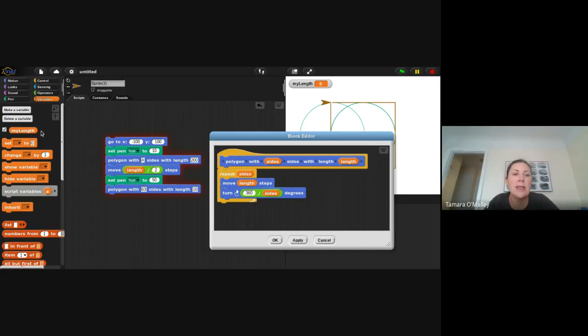And now that variable I could use in both places. I want that to be here, and I want that to be here. And then I'm going to set the value of that variable, my length, at the beginning to be 200.